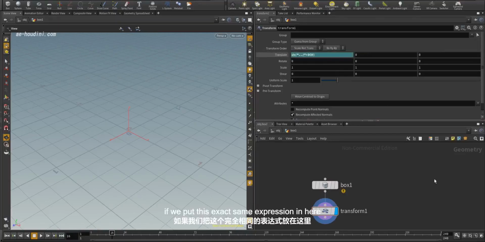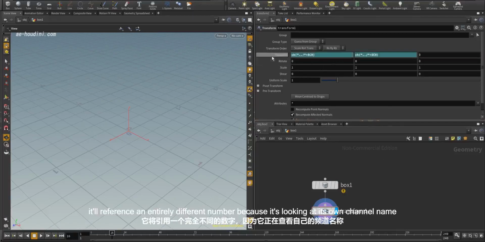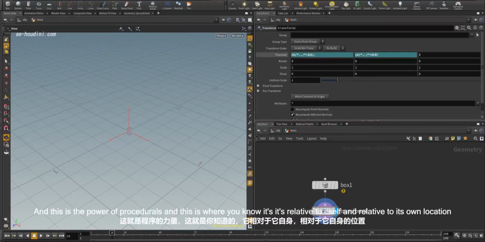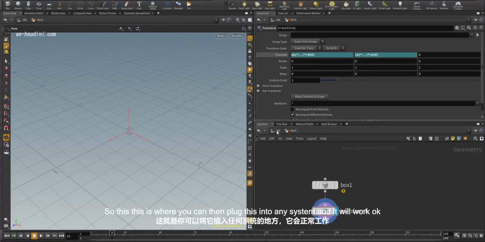If we put this exact same expression in here, it'll reference an entirely different number because it's looking at its own channel name but up one level. Right, and this is the power of proceduralism. This is where, you know, it's relative to itself and relative to its own location. So this is where you can then plug this into any system and it will work. Okay.